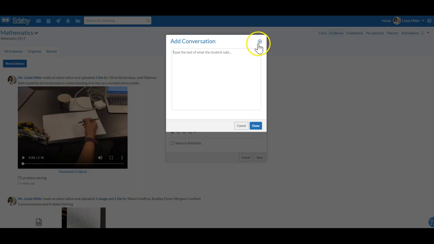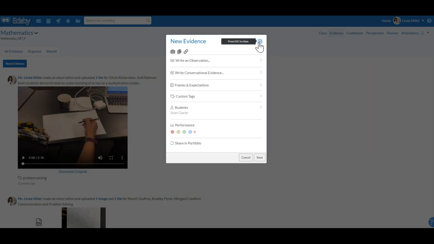So the learning evidence, you have the ability to capture new evidence. Showing the picture or the video would usually be what we have. You could add observations and conversations. You could also add expectations to the evidence and tags.